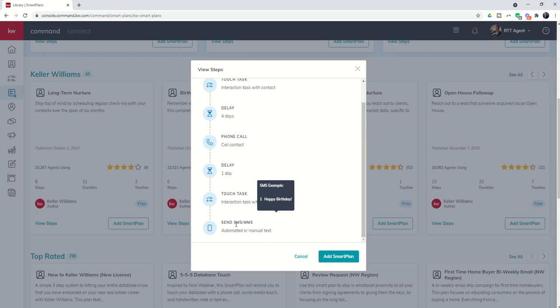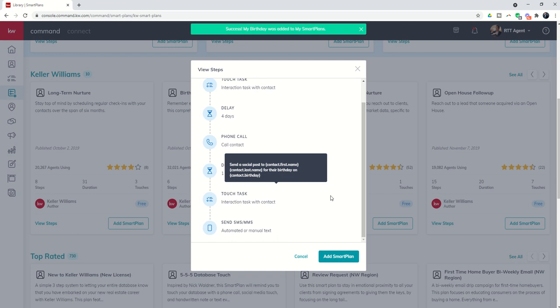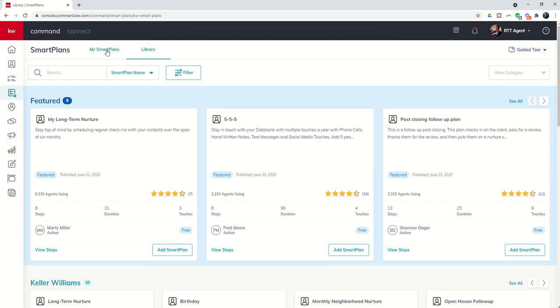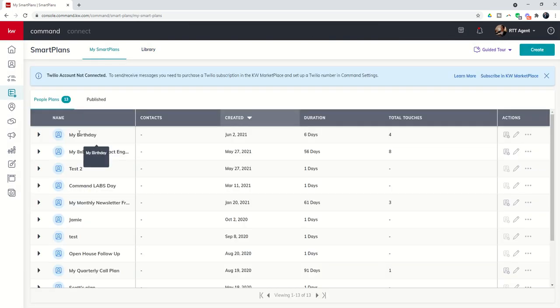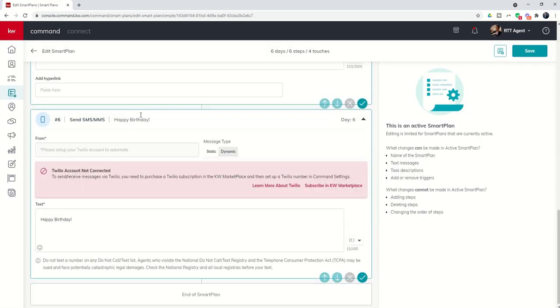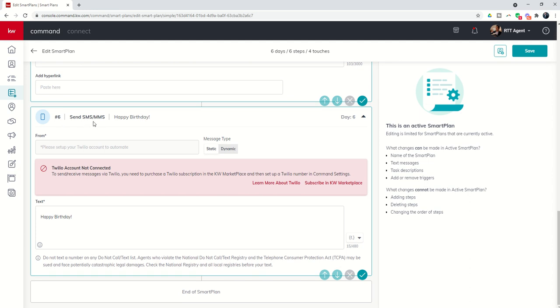Now, I do have a recommendation on this smart plan. Once you have added it to your library, my recommendation is before you put anyone onto it, you come back to My Smart Plans, you find the smart plan, and you click on the pencil to edit it. And you scroll down to that last step, which is the SMS one. Now, if you just send a text, happy birthday, and it comes from your Twilio phone number, there's a very high likelihood that that contact will not know who that text message came from.